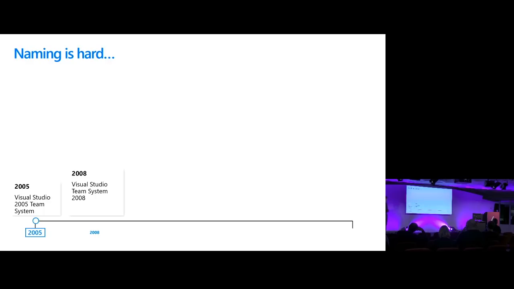The next major version was 2008. And in 2010, Microsoft rebranded it into Team Foundation Server. They dropped the Team System and called it Team Foundation Server. And this was a major release. A lot of companies started using TFS in this version, and a lot of very nice improvements in this version.